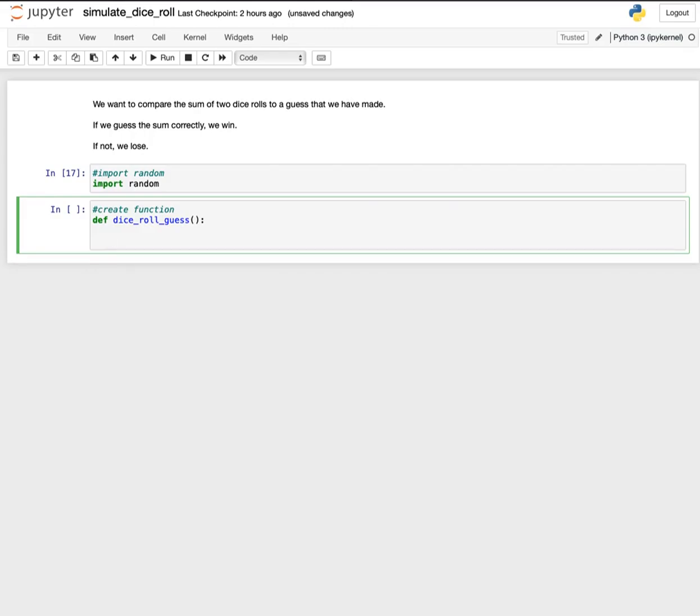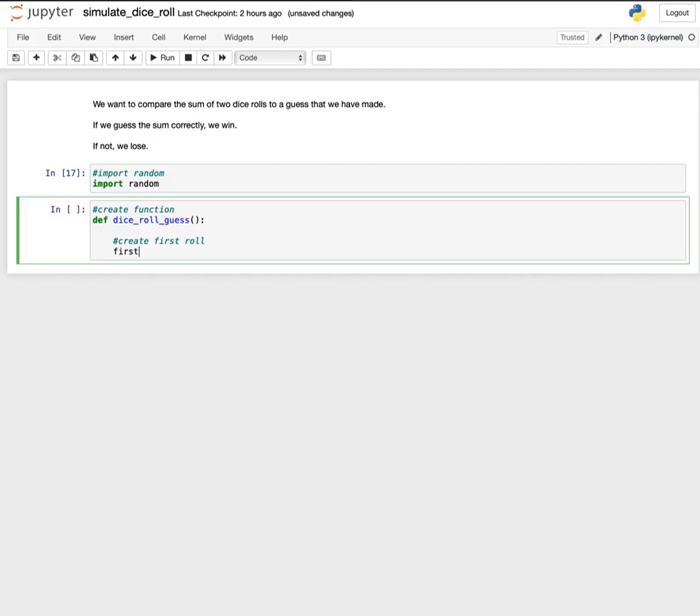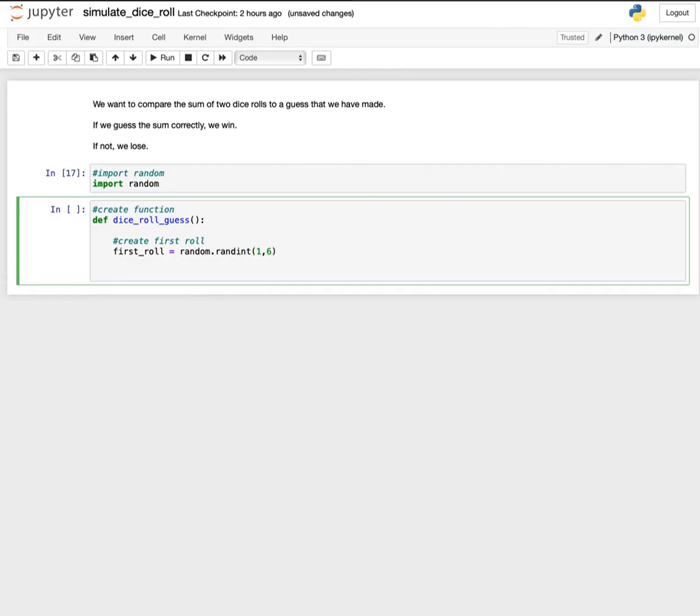We can use the random.randint function. This function will return to us a random integer based on the start and end that we specify. The smallest integer on a die is 1 and the largest is 6, so these will be our start and end values. Now we need to simulate our second roll.